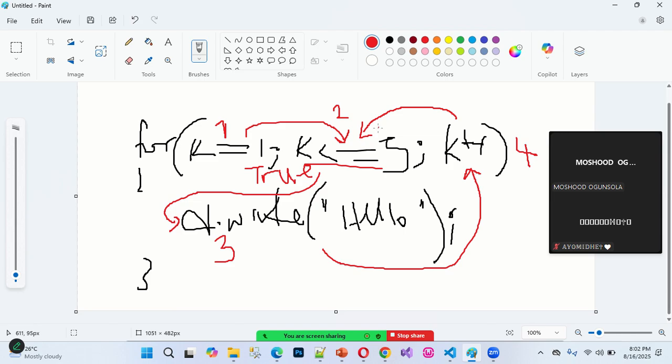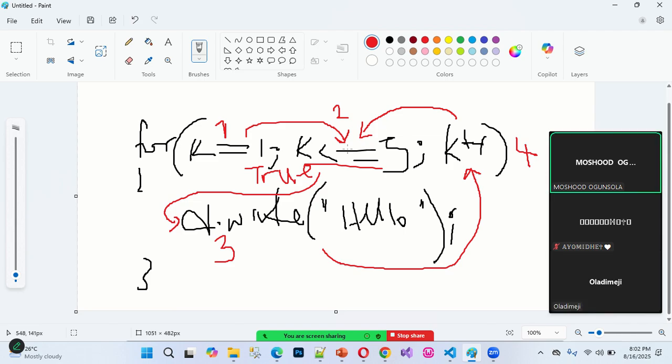The system will now jump to what? Step 2 again, since it already has a new value for K. And step 2 now means K is 2. Is 2 less than 5? True again. It will jump to step 3. From step 3 it will print hello the second time. It will move to step 4 to add 1 to K again, and K becomes 3 again. When K becomes 3, it will still jump to step 2 to test the condition again, that K is 3 now. Is 3 still less than 5? Yes. It will come to step 3 again.